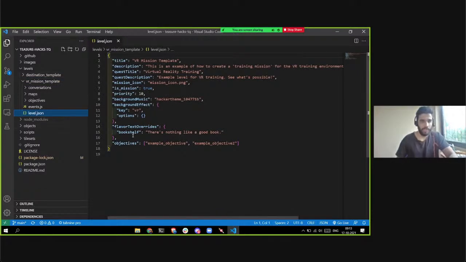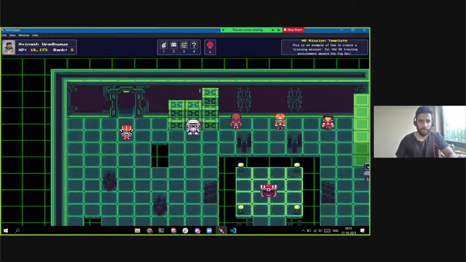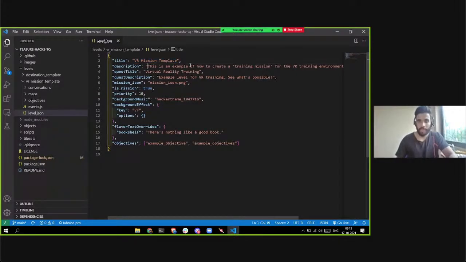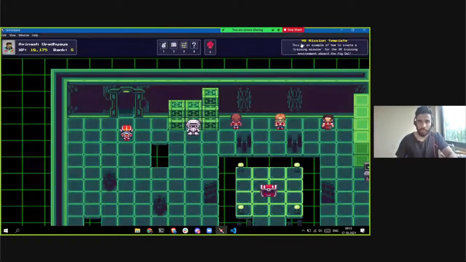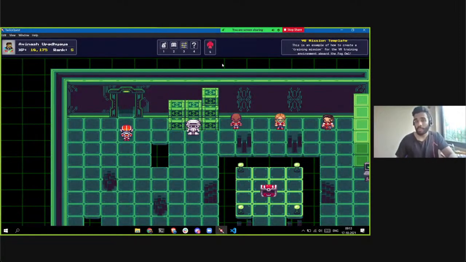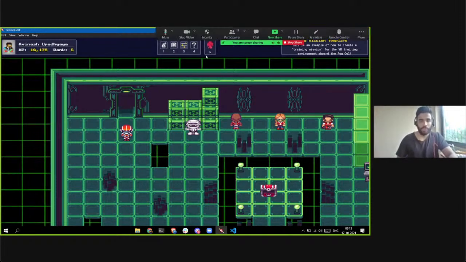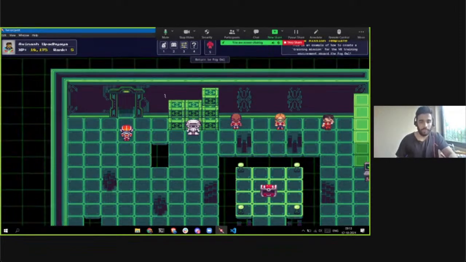So it has the name VR mission template. That is the name over here, and the description. This is an example of how to create a training mission and all of that. So that is the description that is shown over here. The same description will be shown in the terminal when you open up the terminal to launch the mission.